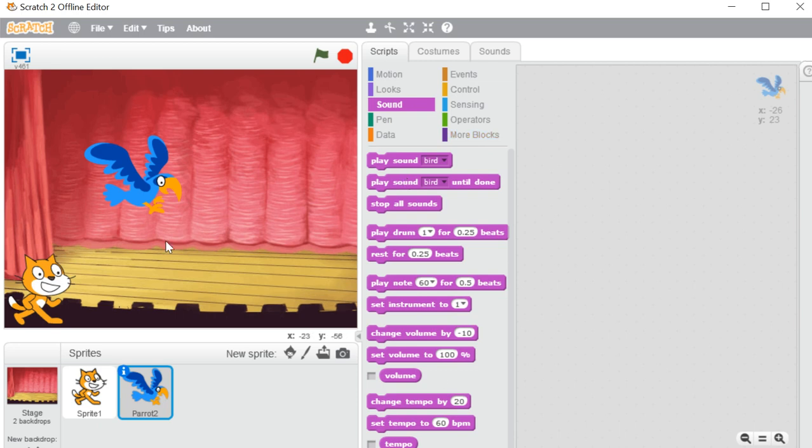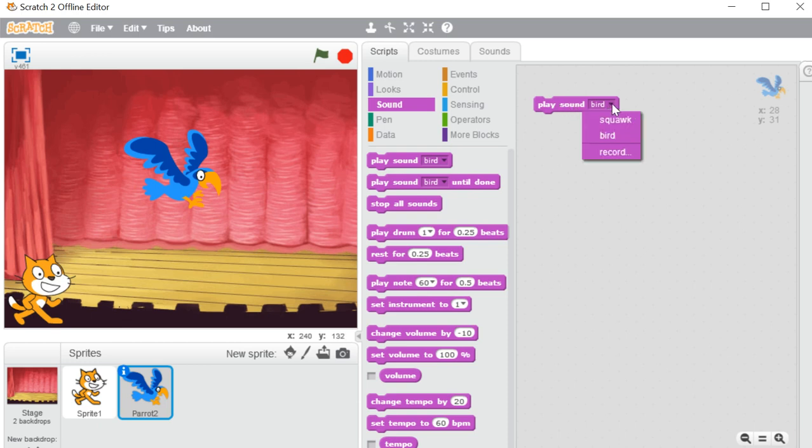Okay, now here I have taken one sprite and I have changed the backdrop here. Now you can see whenever I'll include this sound, play sound, so see bird is already mentioned there, and when we click here we can see squawk and bird, two sounds are already included there. So whenever you include a sprite from your sprite library, few sounds will already be there.